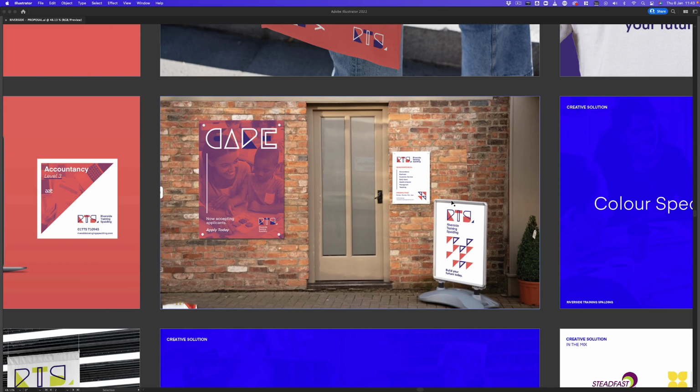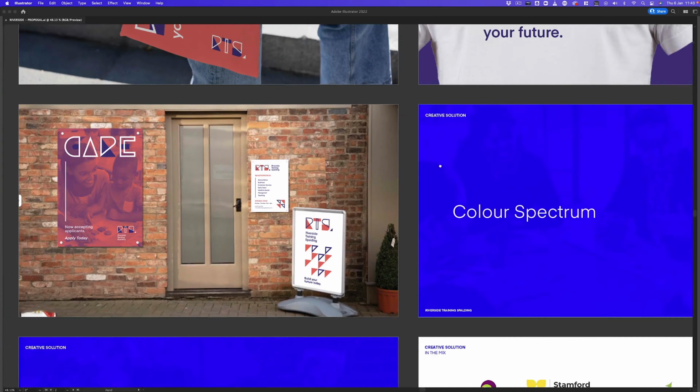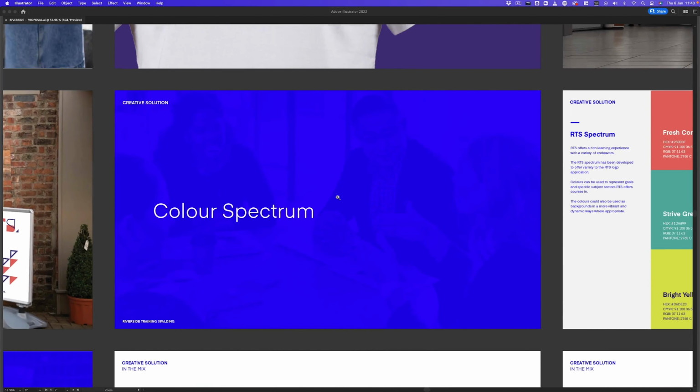Now, I got this image from Google Maps. This is actually an image of their company. I just took it and superimposed the new look and feel on top of it. So that is normally where I'll stop, but depending on the project, I will continue a little bit further. On this project, I talk about a color spectrum. So up to this point, I've shown a very particular colorway.